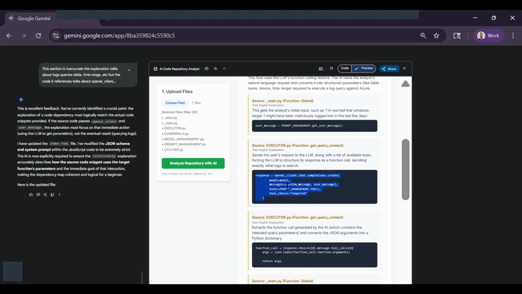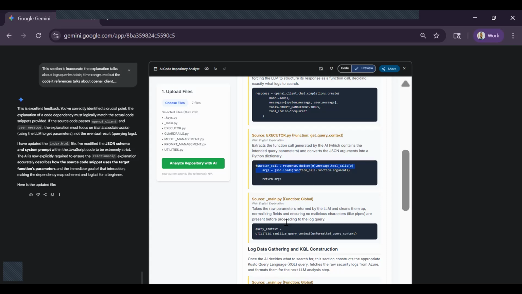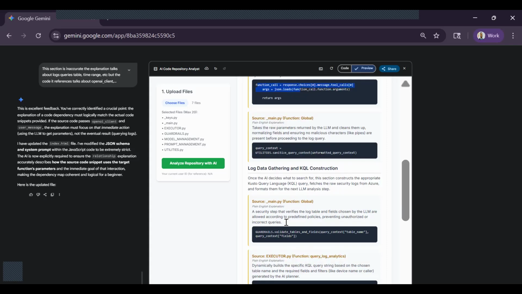And so, explanation here. You get all the explanations on each particular section. It extracts the function call generated by the AI. Now, what I haven't confirmed is that it's pulling all of the code. I've seen that it pulls a good amount of the code, very important specific areas of the code, but I don't necessarily know if it pulls all of the code.